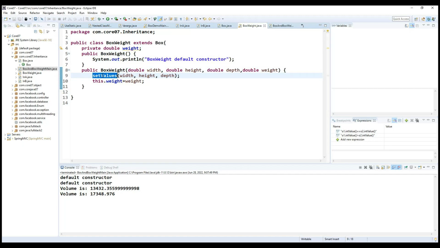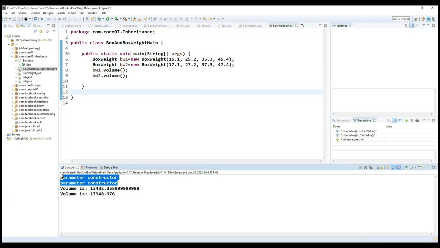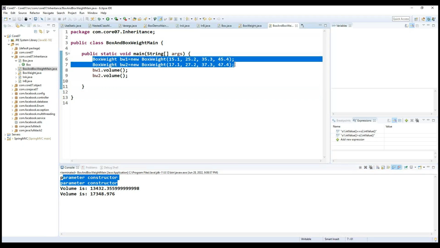Instead of calling this particular set of values, basically we are going to use super here. As of now, don't worry regarding this super. I will explain this super keyword and how it is going to work. But what you need to understand here, if I run this example one more time, now you can see it is calling the parameterized constructor. Why is it printing 2 times? Because here we are creating 2 objects.